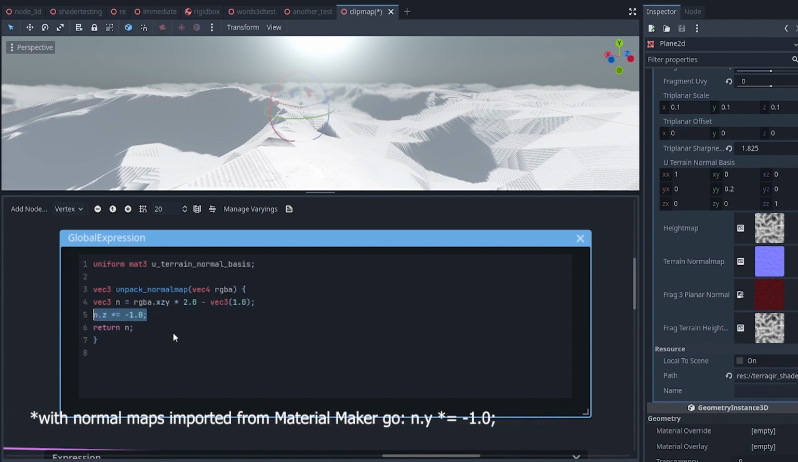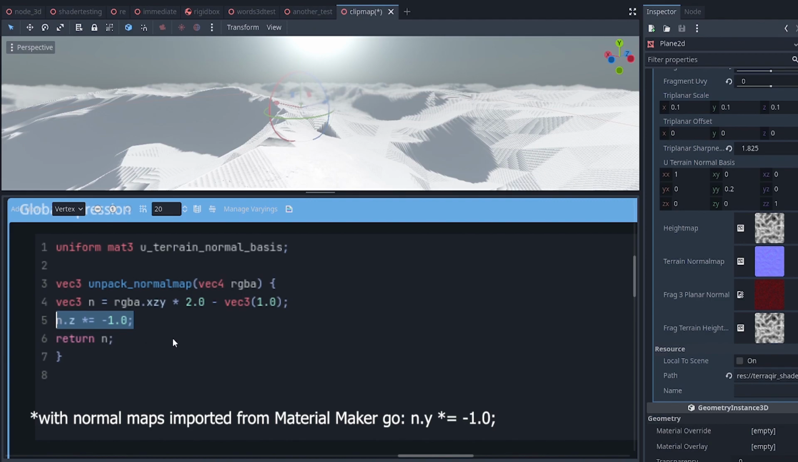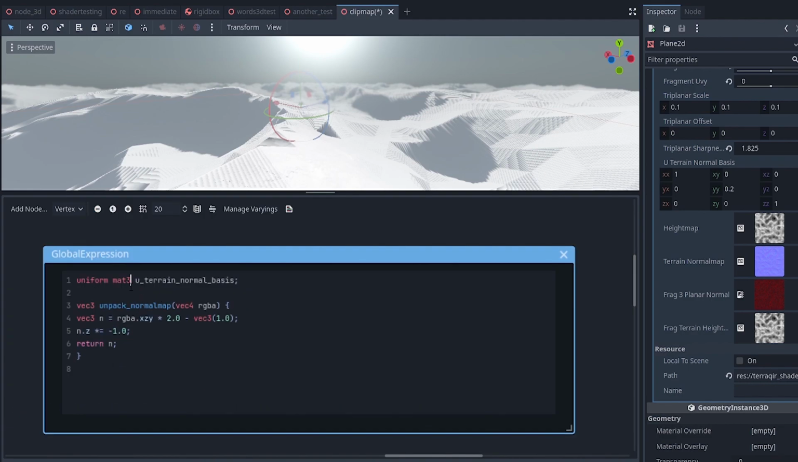Then we also need to negate the Z, because that's what Zillin did. I don't really know why, but indeed, without this, the normal map is somehow facing downwards. We're also going to create a matrix variable here, which will allow us to fine-tune our normals later.